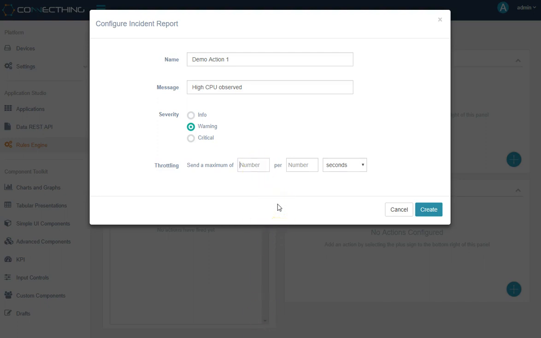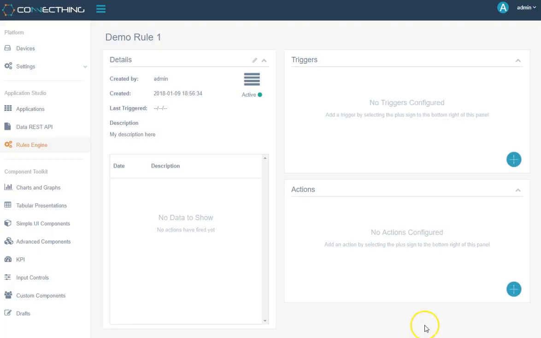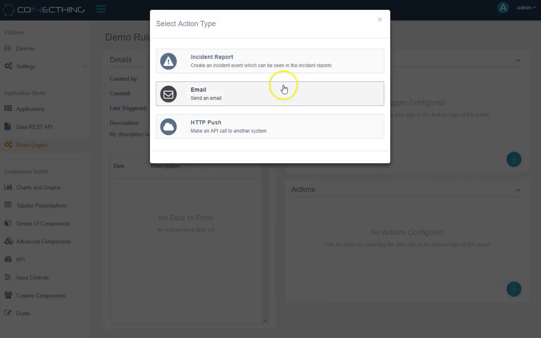And the last setting comprehends the throttling of the action. We only want this action to fire a maximum number of times, perhaps a maximum of 5 times in 1,000 seconds. And I would click create here. But let's cancel and see the other types of actions available.